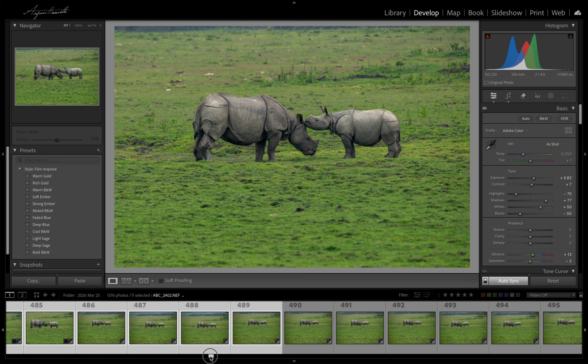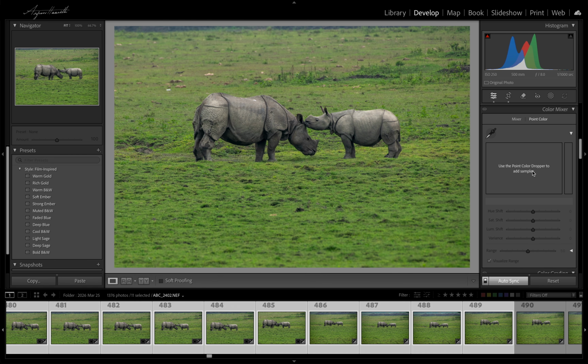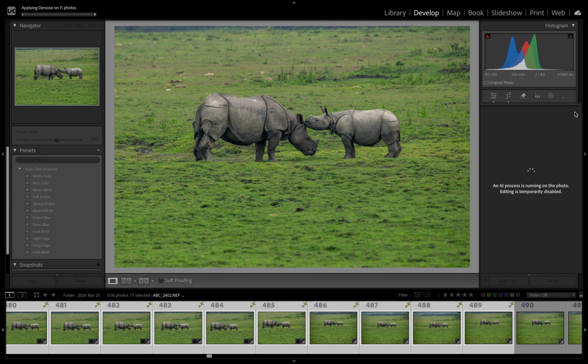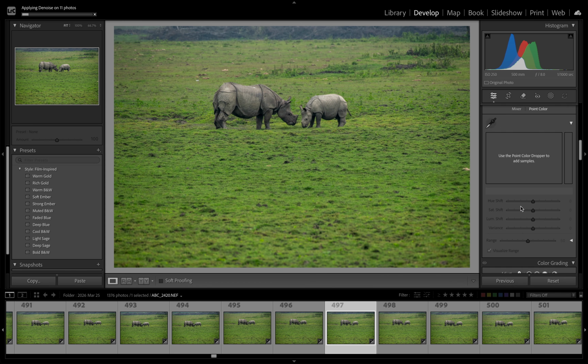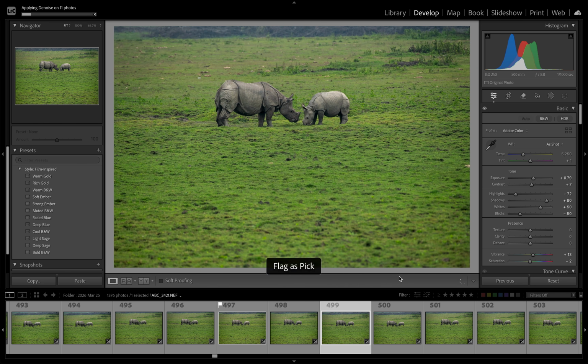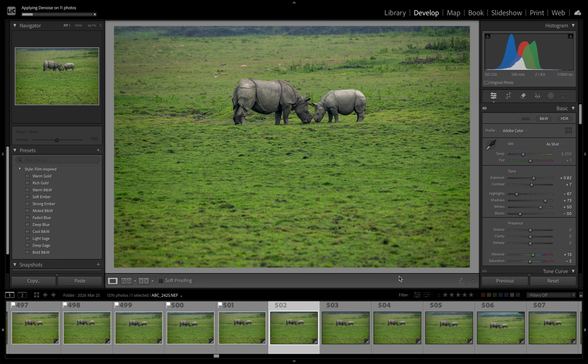So I've selected some of the images here and let me apply the denoise for it. Now let me click on denoise. You can see a new overlay here which says the AI process is running on this photo and editing is temporarily disabled. However, you can move to any of these images and then start editing on them. This gives you more flexibility to edit your images or even cull them while the AI edits are being applied on the earlier set of images.